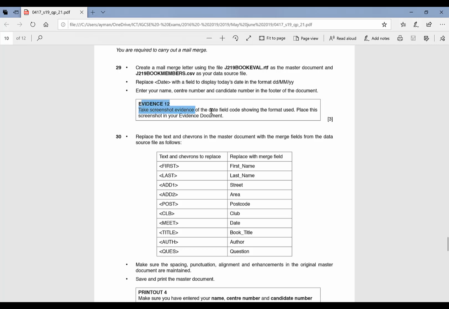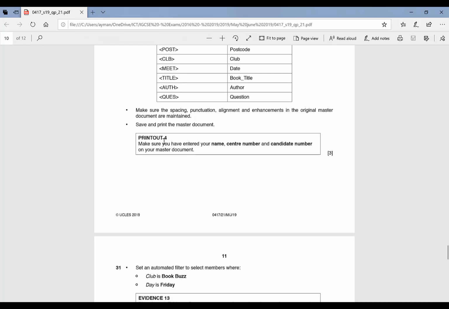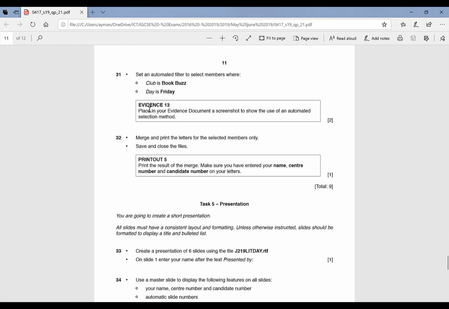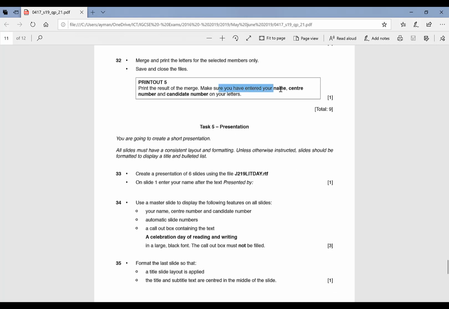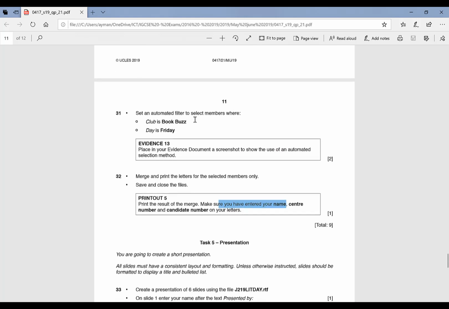Now you have evidence. Remember, the code field format should be in your evidence document. Print out, this is normal print out from file, should be printed out. Here, evidence for the criteria, the methods, the filtration, and printed out. If you remember, 3 documents, 3 letters, it depends on the filtration that you apply.